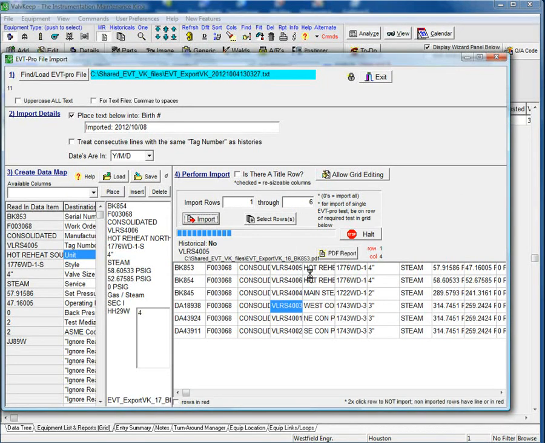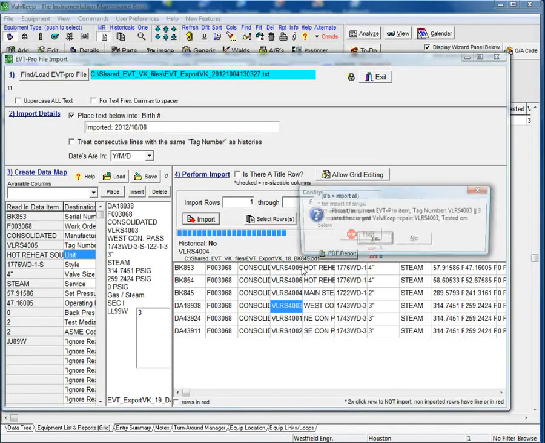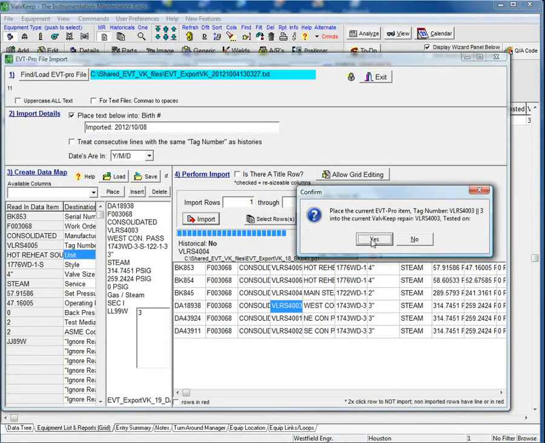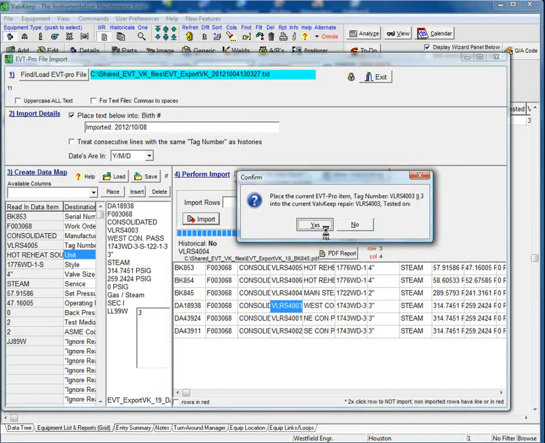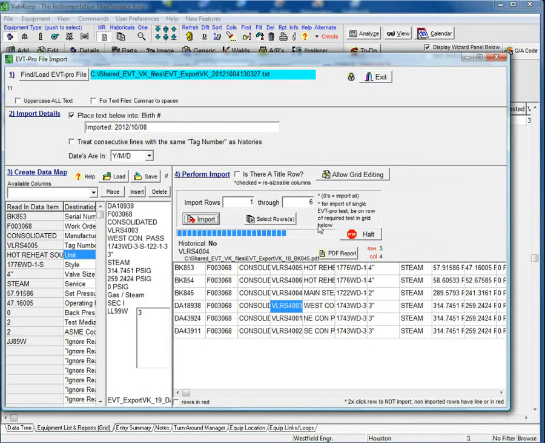Now, as we previously discussed, the PDF file that the EVT Pro software created, that is the EVT Pro test, is going to be added to the generic attachments for that repair event, and that will be done automatically by ValvKeep. What's happening here is ValvKeep found a valve inside of its grid that was also inside of the EVT data. So the tag number VLRS4003 was already inside of ValvKeep. So it's going to bring the EVT Pro data in as a test to that already existing valve. So we had one valve, and that valve was found inside of the EVT Pro data.